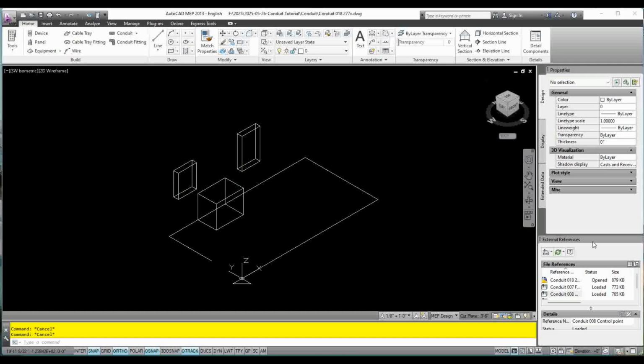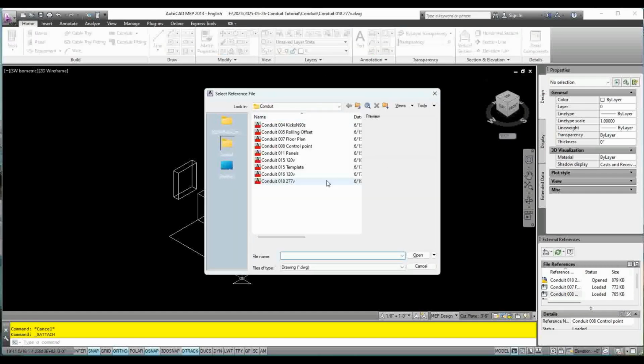So let's go over to this External References Manager. If it's not open, type in XR, hit Enter, and this window will pop up. We want to go over to Drawing, Attach a Drawing. What are we going to attach? We're going to attach the drawing that we made, Conduit 16, 120 volts, so the drawing is Conduit 016 120 volt. And we're going to open that.